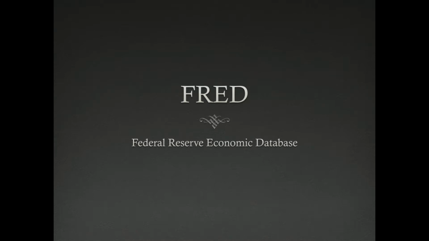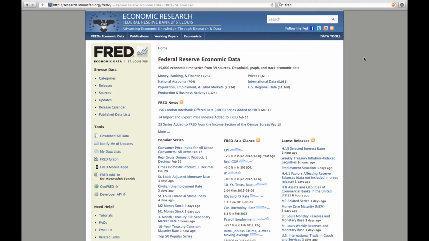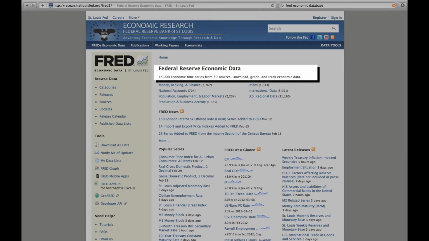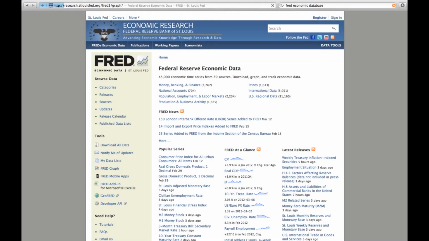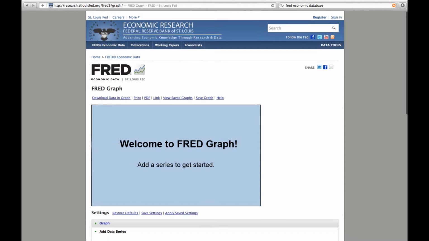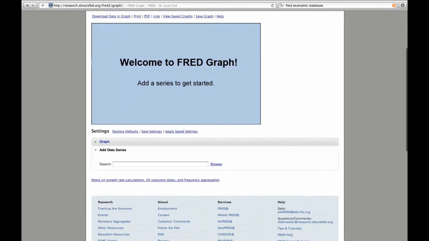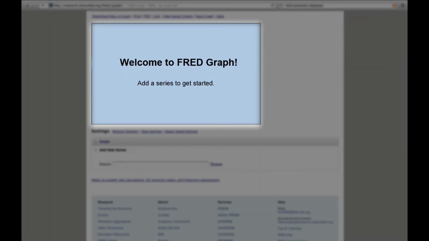Today, we're going to look at FRED, the Federal Reserve Economic Database. Once inside the database, you'll have access to over 45,000 data elements. Today, we'll use the FRED graph function to compare housing prices in Phoenix, Arizona to Detroit, Michigan. Clicking on the link takes you to the welcome FRED graph, but as you can see, there's no data.